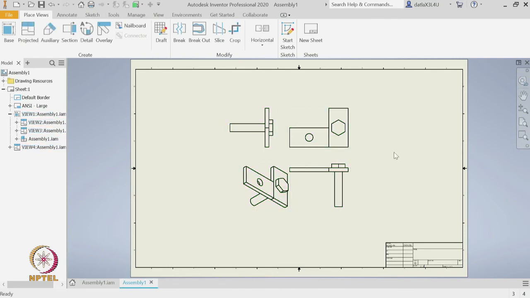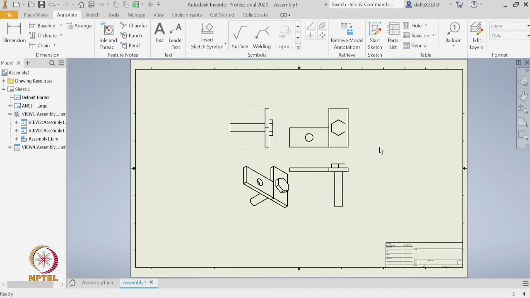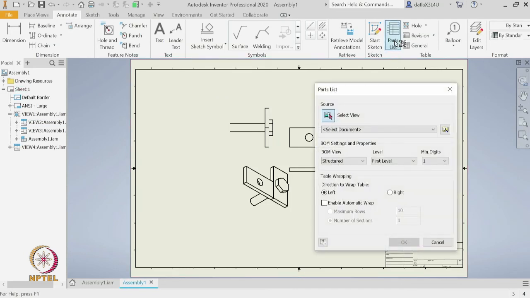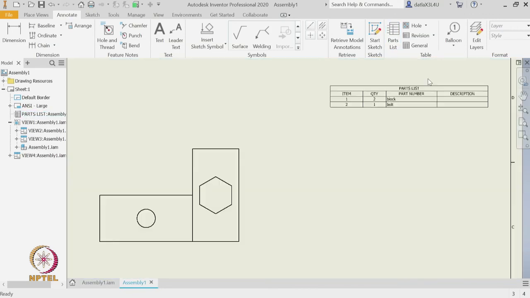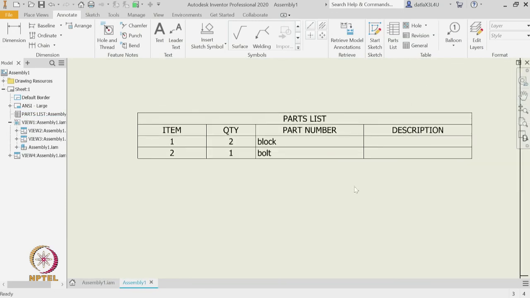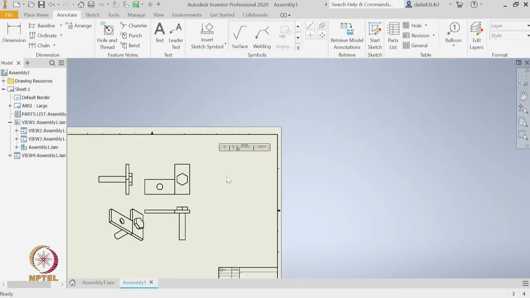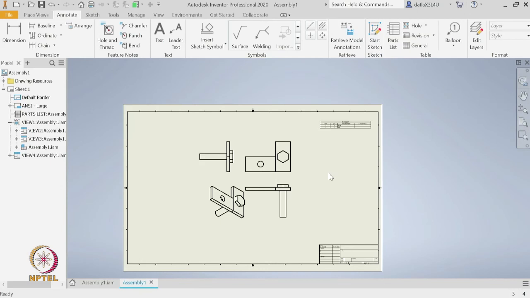Now, for us to place the bill of materials, we need to go to annotate and then go to this part list. It asks us to select the assembly, so we will select the base view and then click OK. Now, it is asking us where to place the bill of materials. Let us say you want to place it in the top right corner. So, let me zoom in and see. It has 2 rows, item 1 and 2. For item 1, the part number, we named it as block, and it has 2 quantity. So, this is how you need to place the bill of materials in the assembly drawing.